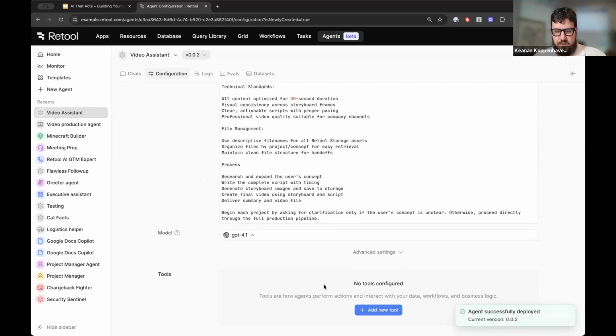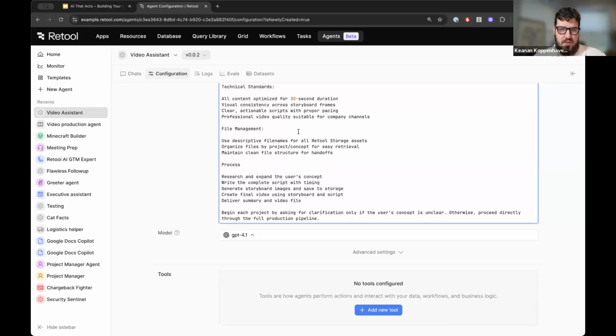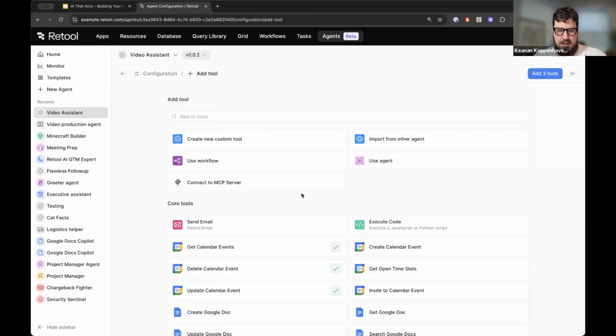And now we need to talk about tools. Like we mentioned, the difference between giving a prompt like this to ChatGPT versus building it into an agent is really the tools that our agent has access to. So we're going to go ahead and add a new tool, and we see that we have a lot of different options here.